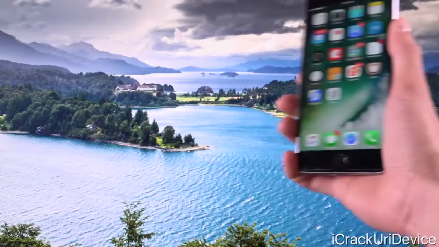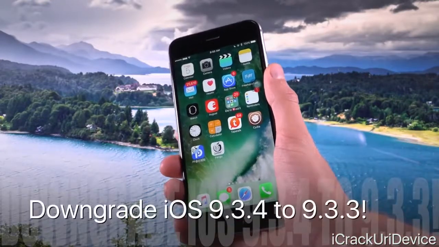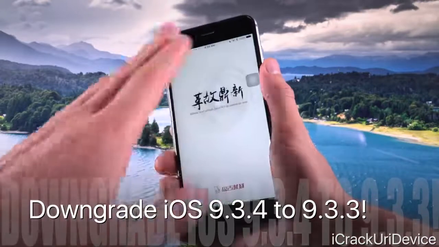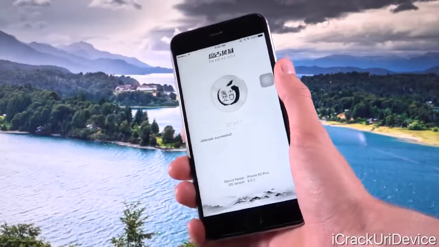Hey, what's up YouTube? It's ICU, and today I'm going to teach you guys how to downgrade from iOS 9.3.4 back to iOS 9.3.3 so that you can completely jailbreak using the Pangu Jailbreak utility.